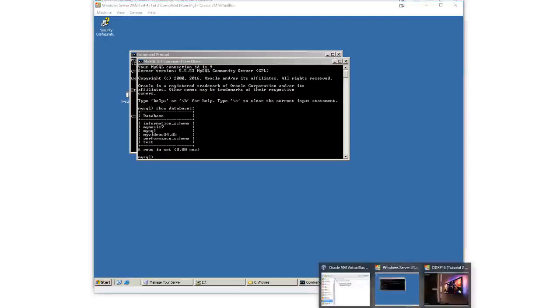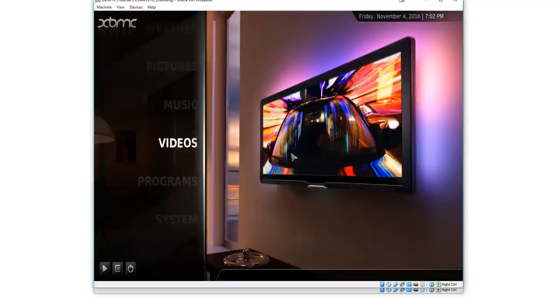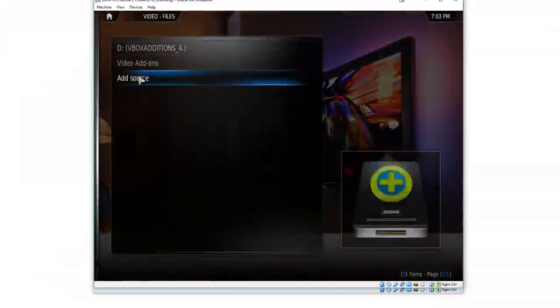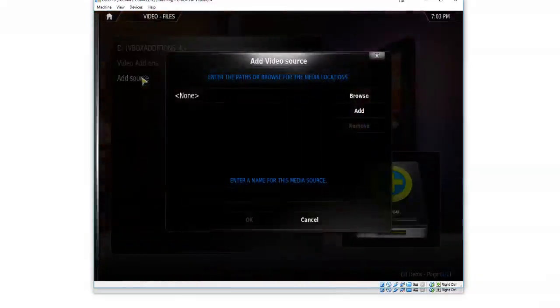Okay, so one last thing I'm going to show you is how to add content. We don't actually have any content yet, which does make this slightly difficult, but I'll show you the steps anyway. So if you remember earlier on the server, we created a folder called movies. We're now going to add that as a source. So to do that, I'm going to click on this option called videos and find the option called add source. Okay, and what we need to do now is tell it where that folder is located.